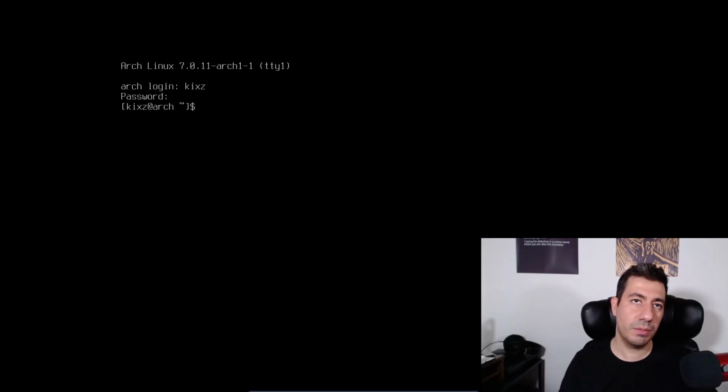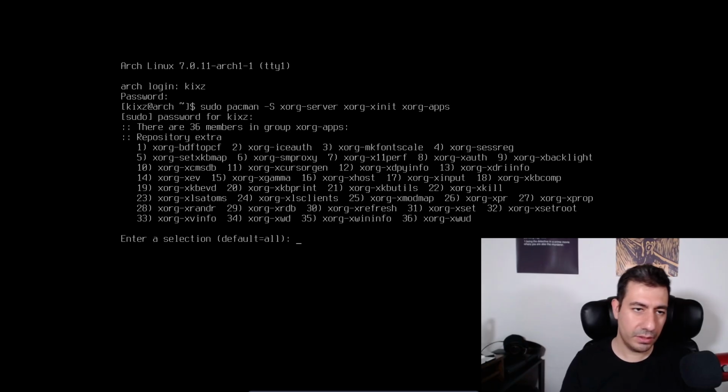This is also the same case if you want to install i3 and so on. Literally any Xorg based window manager or desktop environment. So we have to install 3 base packages for the Xorg: Xorg server, Xorg xinit, and Xorg apps. Enter the password. We are going to install everything. Yes.